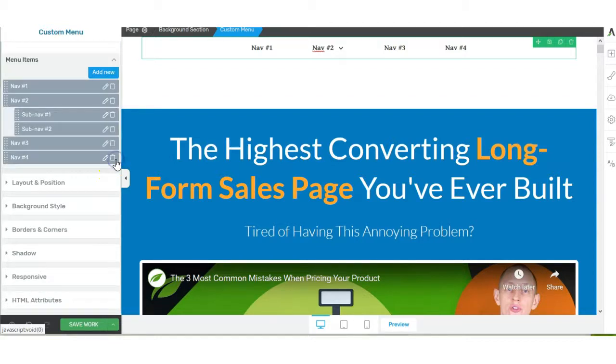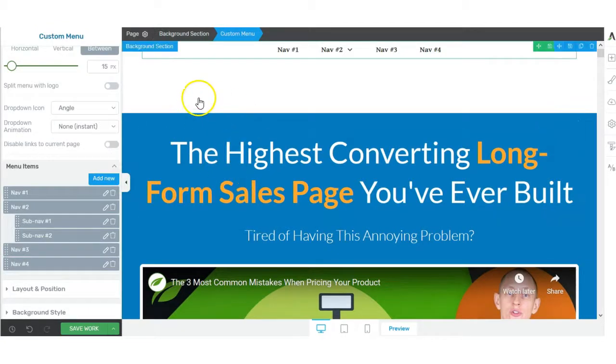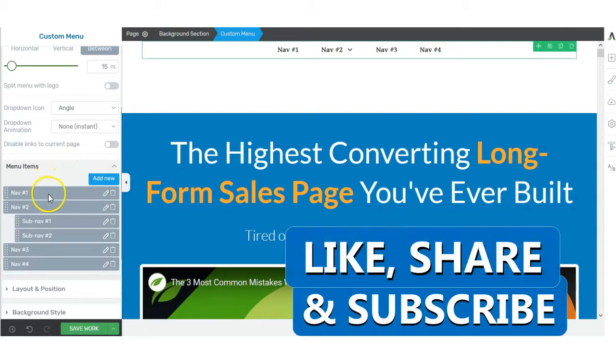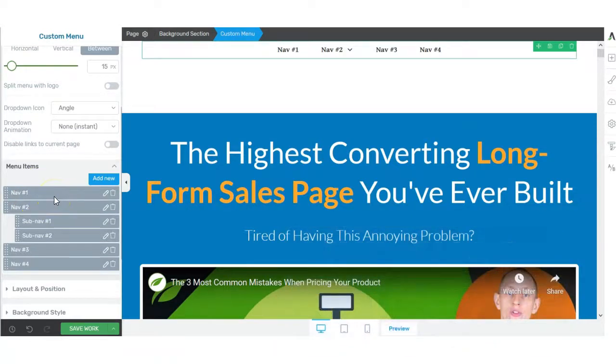Let's see what else we have as far as options. Now, it's important that you do this for each one of your menu items, because this is where you're going to manipulate what each one of them does. Right now I'm in navigation 1, and since navigation 2 already has submenus in there, let me click and show you what I mean. You've got sub 1, sub 2. Let me show you how to manipulate those.